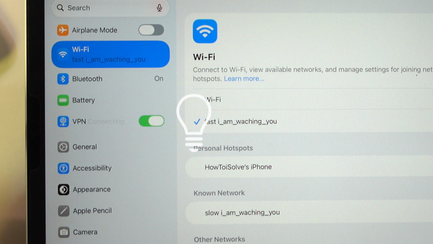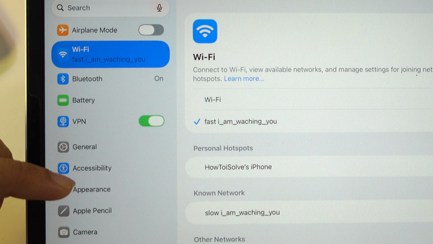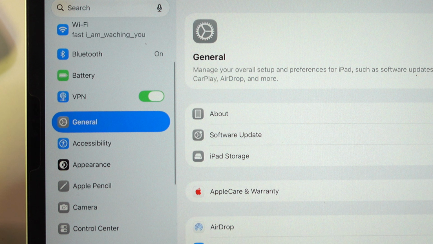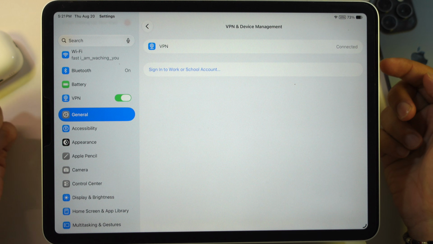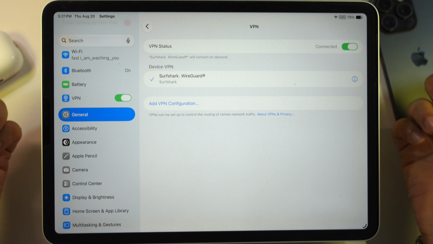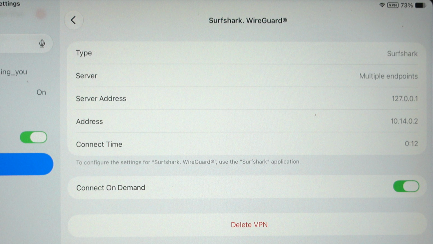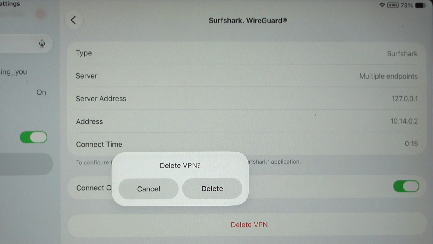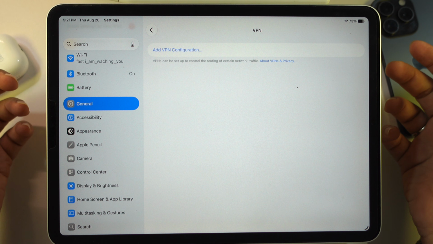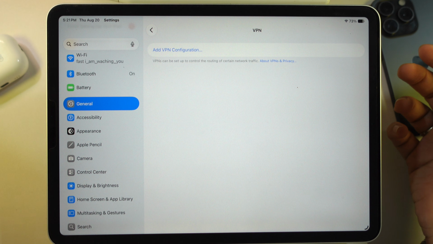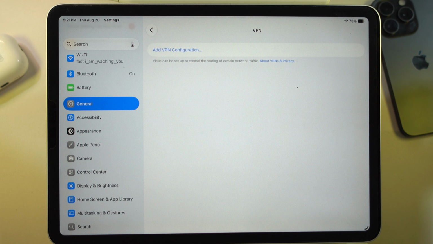Here's how to disable it completely if it's connecting automatically. Scroll to the General and VPN and Device Management options. Tap on VPN. Again, tap on the I button next to the VPN name and Delete VPN. Confirm the Delete option and remove the VPN completely from your iPad.